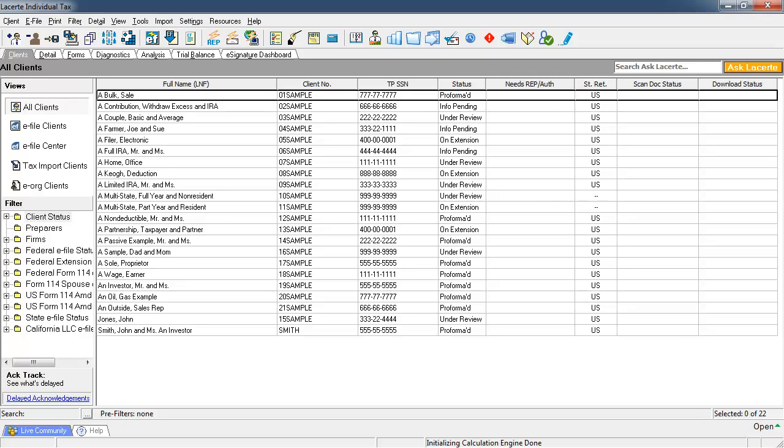Let's look at the individual module. This is where I will show these shortcuts, but please note that the shortcuts we look at here can be used within the other tax modules in Lacerte. Locating a client's record quickly to start our data input can save time.